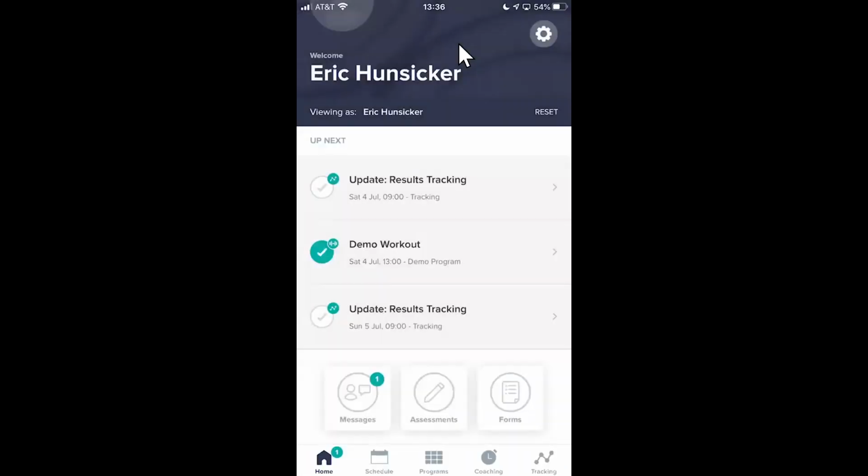And there we can see, so I clicked on the July 4th workout there, and we can see the green check. That's how we know that this workout is complete.